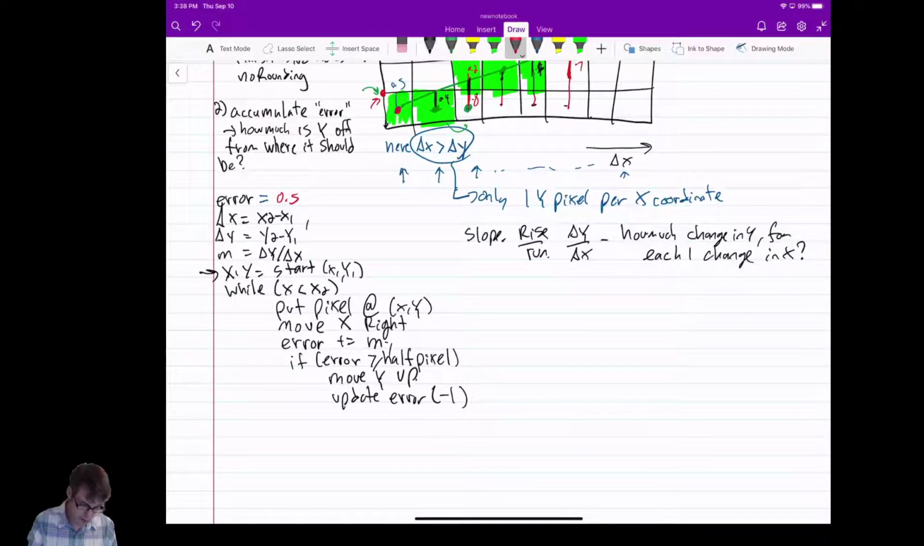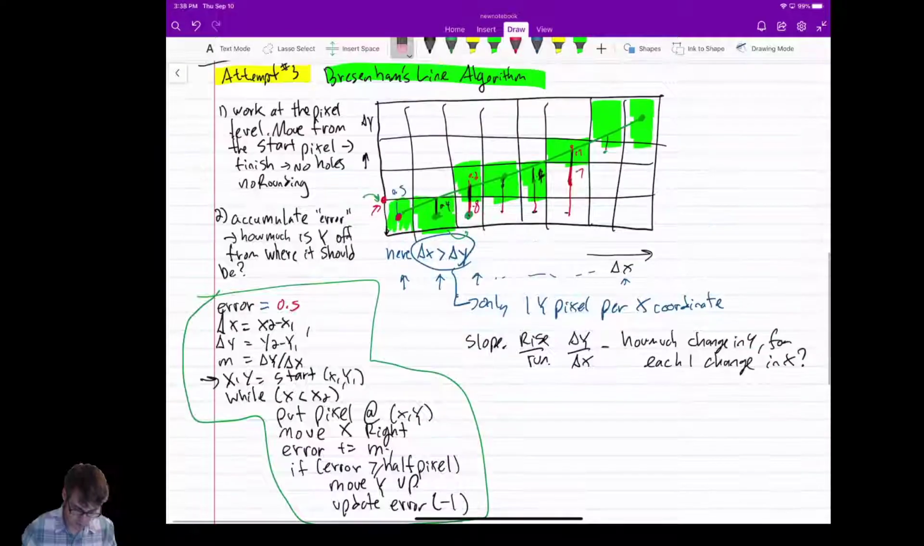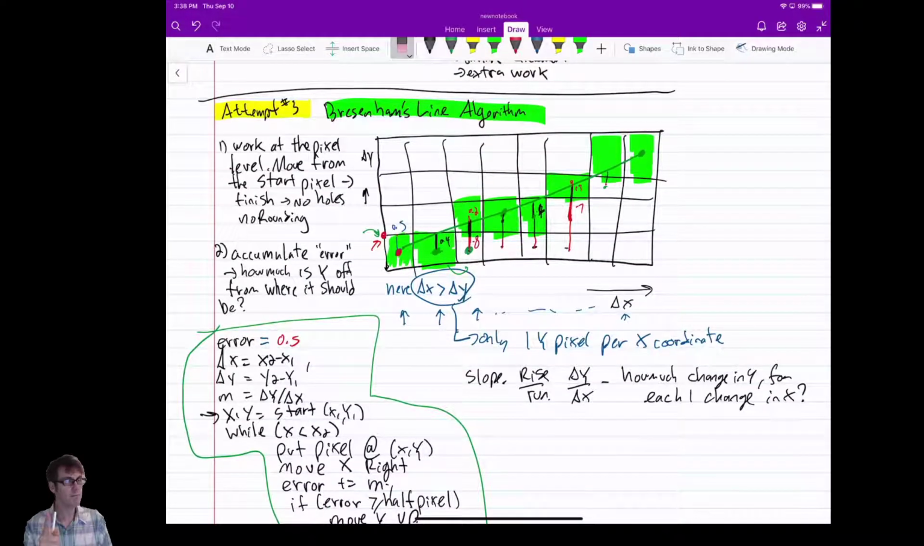If you can pause and maybe rewatch this, and you can understand it, you've pretty much got this algorithm under wraps. If you understand that I go through every x and I plot a pixel there, and then I accumulate that slope into my y, and if it gets too big, then I draw a pixel. Okay, so that's really cool.